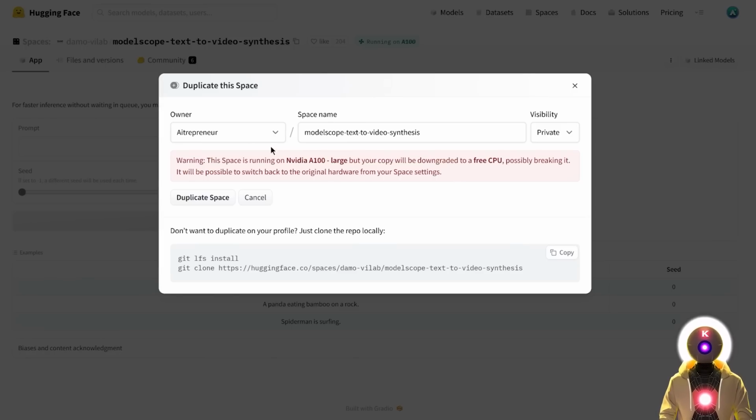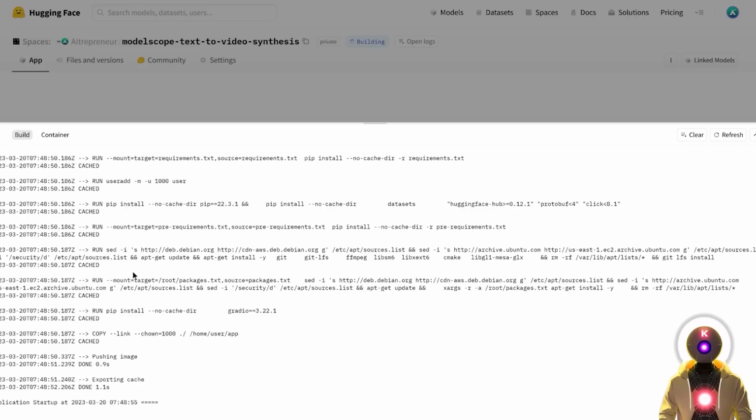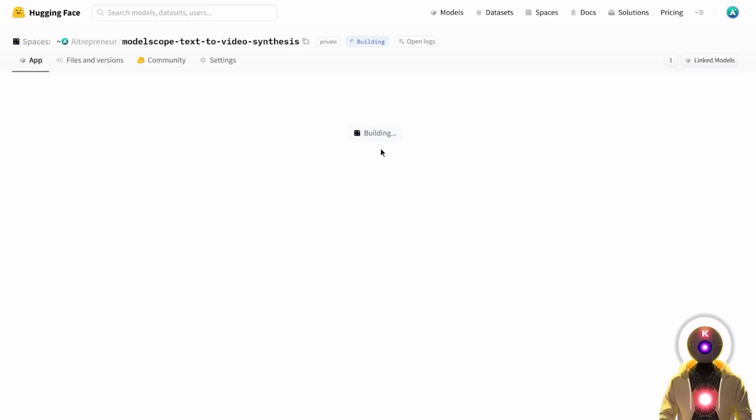Then it will give you this little message that says that currently this space is running on NVIDIA A100 large, but your copy will be downgraded to a free CPU GPU, possibly breaking it, which is why they will ask you to actually rent a full GPU for you to use. And for this, you can simply click on duplicate space, then you're gonna wait for the process to be complete, wait until the space is built.